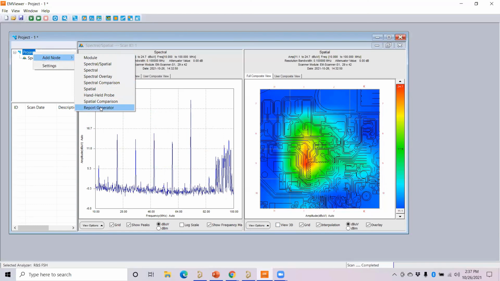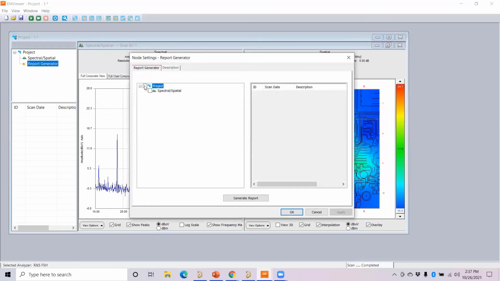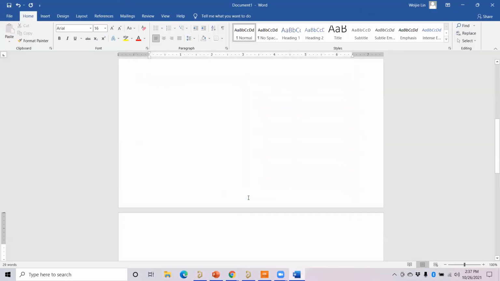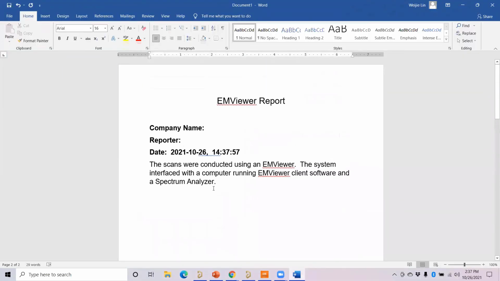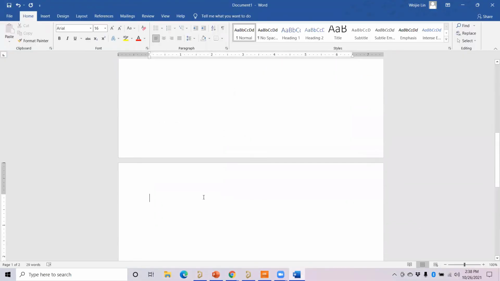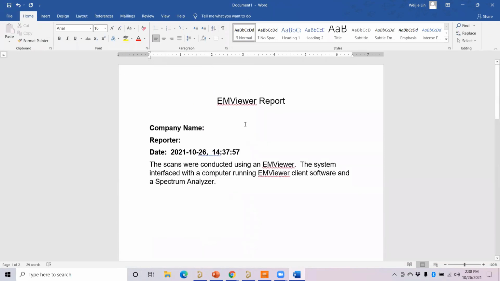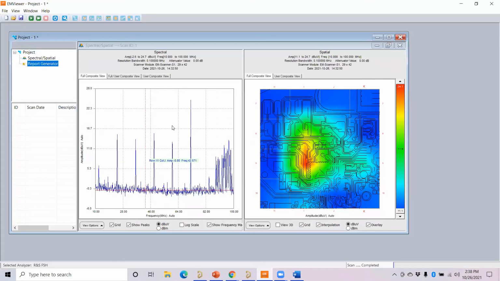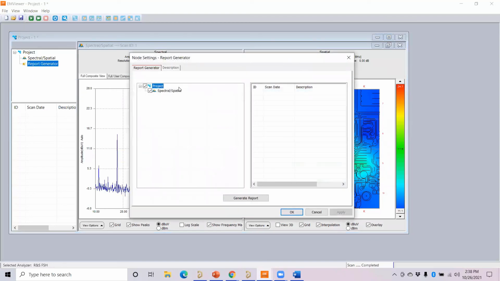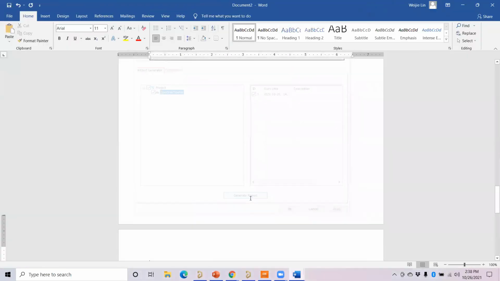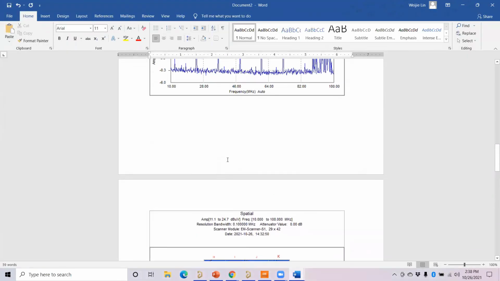Okay, so you can also generate the report. So as an example here, let me generate the report. You can see when I click to generate the report, it will automatically generate the report for you in a Word document. Okay, so you can see the reports here. So I didn't select the, sorry. Let me go here. Report generator. I have to select here. Okay, generate report. So you can see the report. Yeah, this is correct now.